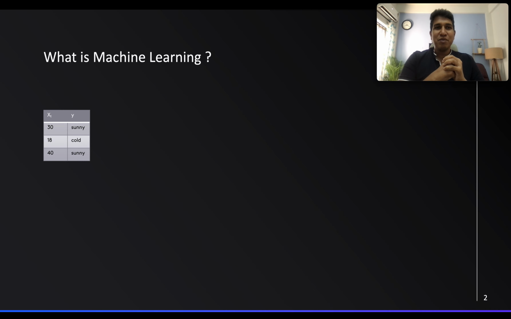Hello everyone. Today we are going to discuss what really is machine learning, and we are going to take a simple example to understand how a machine learns and what all the learning process is, and finally how you use a model. So let's start with the data set. We only have three rows and two columns.